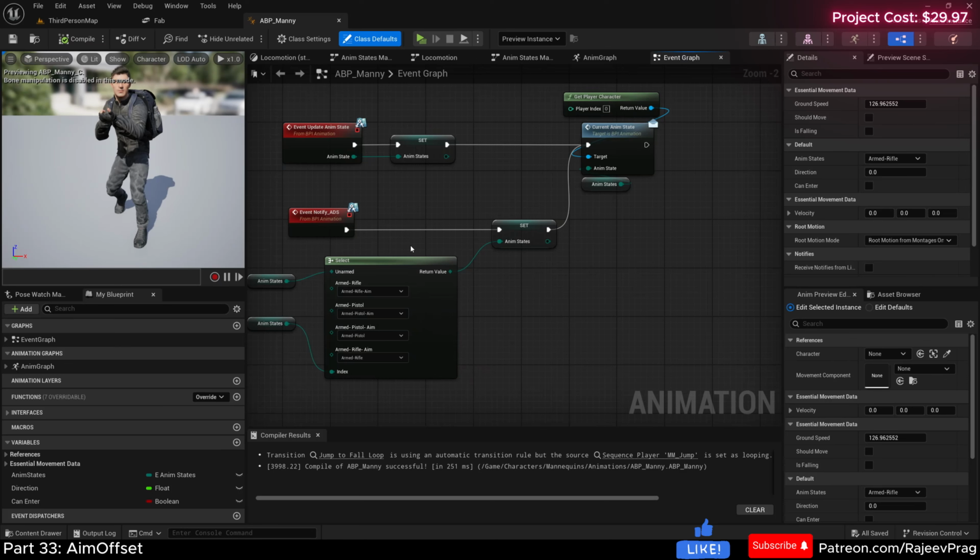For example, if the player is unarmed, we don't really need the player to look up and down, right? But only when the player is armed with a specific weapon, then we need to allow the player to look up and down. That is better than having the aim offset activated all the time.